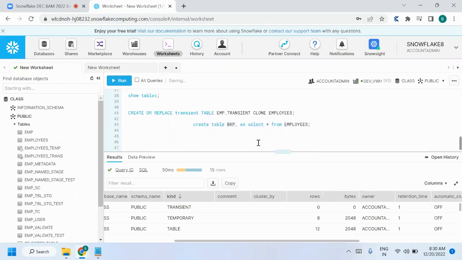Let's assume this is employees, and this is a backup kind of table. Let's say this table is 1 GB, this table is also 1 GB, and the same data will be available here also. So both will have storage, right? Instead of both occupying storage, instead of as select star from, we can use the clone option here. When you use the clone option, it will not occupy additional storage.